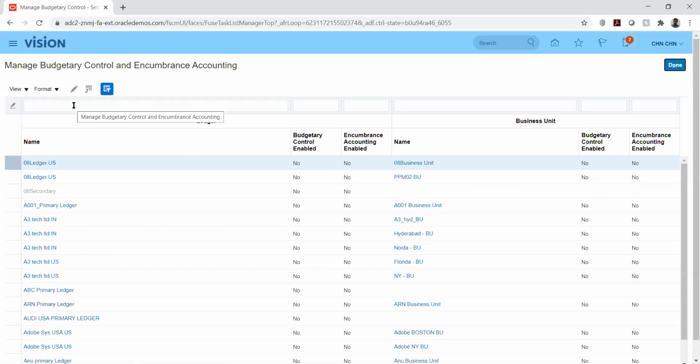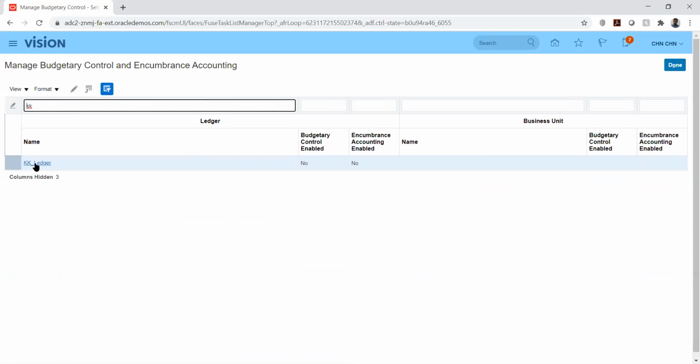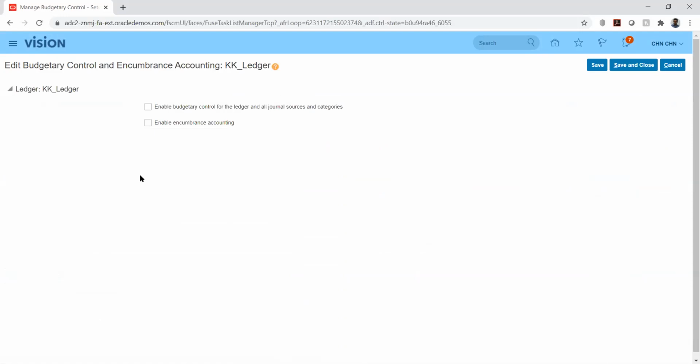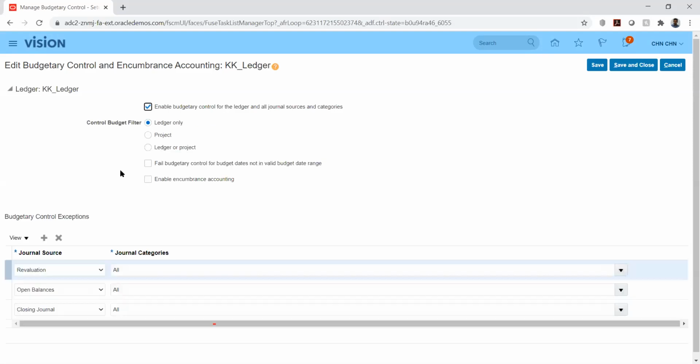So here, if you see, we have two things. One is for the business unit, and the other is for ledger. We don't have this option in EBS. This is new in Fusion. So let me query the ledger that we have created. I'll take KK ledger. If you see here, budgetary control hasn't been enabled. I'm just enabling the budgetary control.